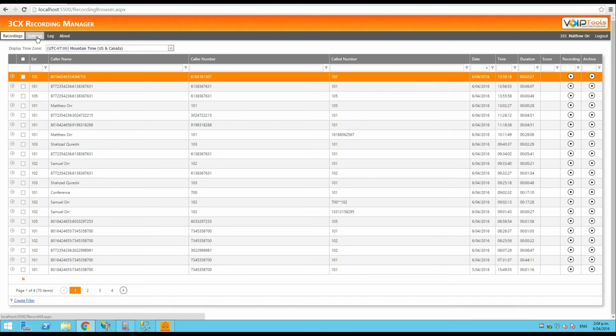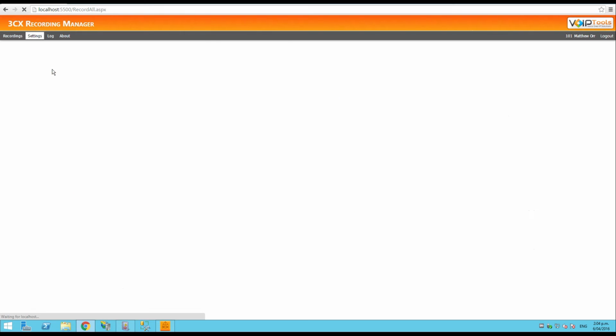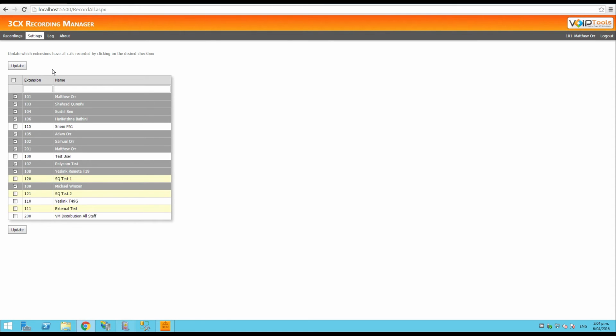Over here on the settings screen, you can see how easy it is to manage who has their phone calls automatically recorded. This is a very nice feature for many reasons, including that it isn't easy to do within 3CX. I should mention that there is an enterprise version of Recording Manager. It allows you to manage recordings from multiple 3CX installations in one web portal.